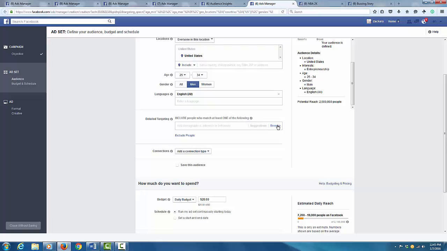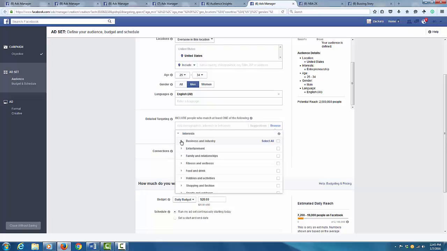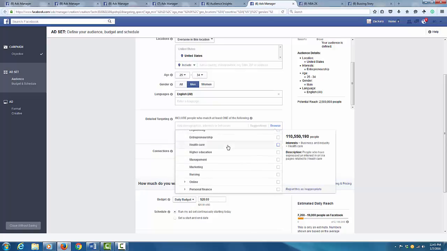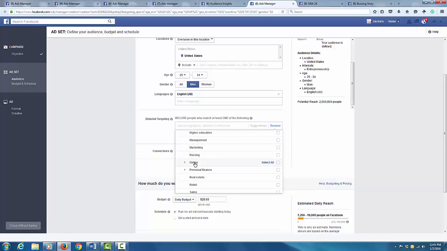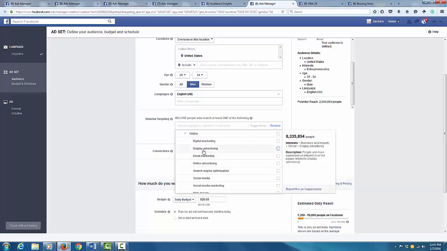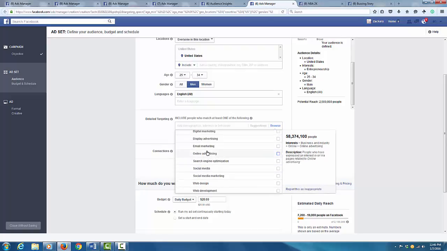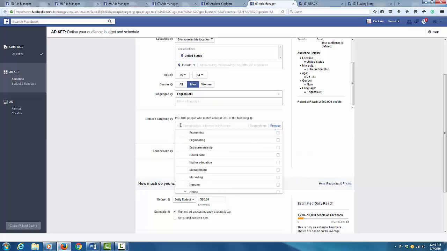Suggestions. Browse. Interests. Business and industry. I'm into online. So I'll go here. Select online. Display advertising. Well, that does make my thing even bigger. Let's look at online now. It's at 58. Nah. Social media. Let's see if we can find something that isn't, again, too big. These are all too big. Marketing. Oh, good heavens. That's really high. Man, again, really, really high. I'm just going to put in here video ads.